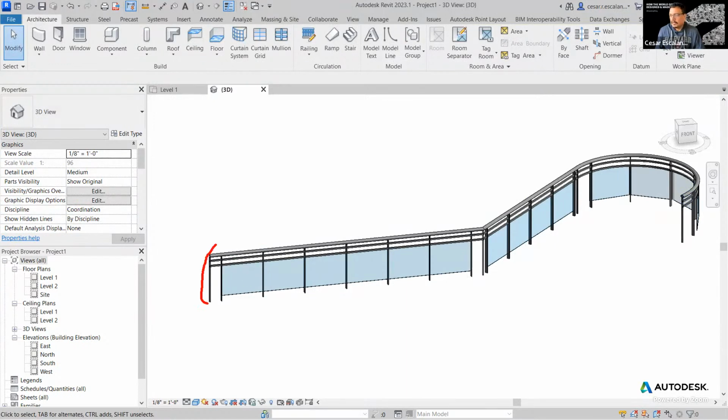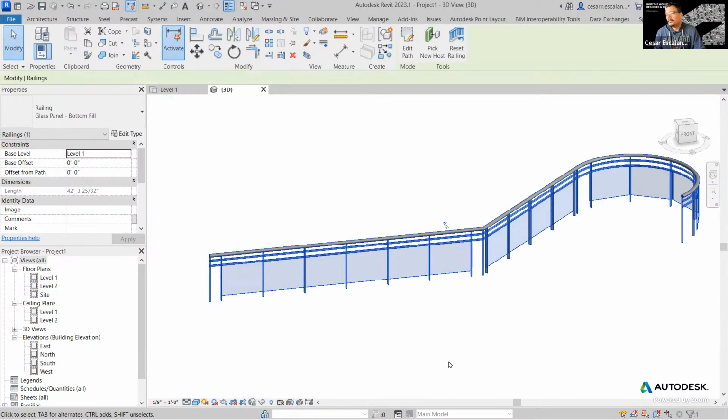At first, you see how the justification is set to split center. So the residual filler is divided in half. But if you encounter that, that's something you can easily fix. I'm gonna edit this and make the change. So you edit the type property of this railing glass panel bottom fill.